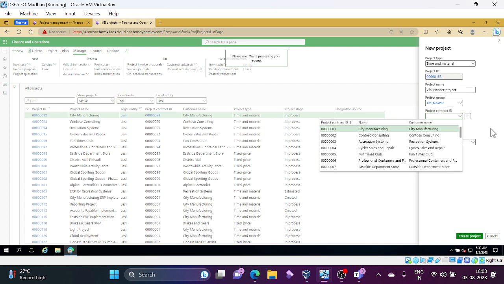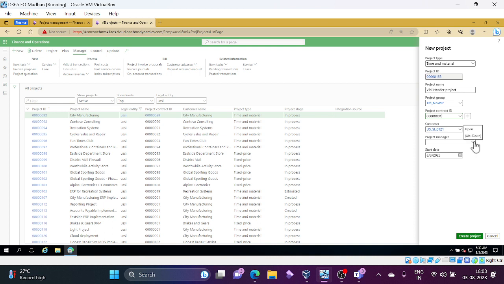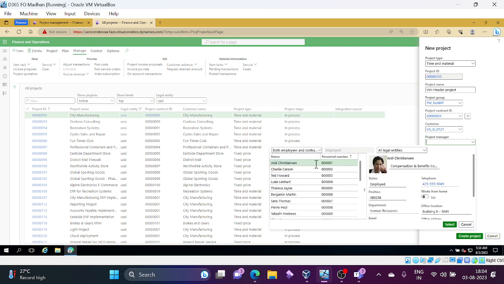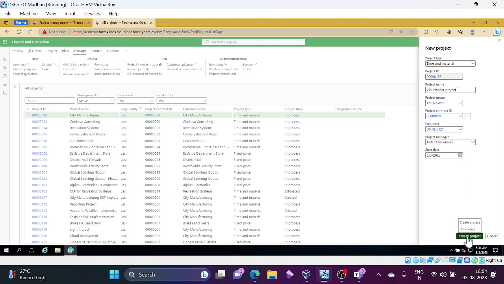Project contracts also, in coming episodes we'll discuss how to create and what are the main fields in the project contract. Customer is selected based on the project contract, and if you want to give any project manager to the project, you can select the resource. I'm selecting one of the resources as a project manager, then create it. So once you click the create button, it will create the project.